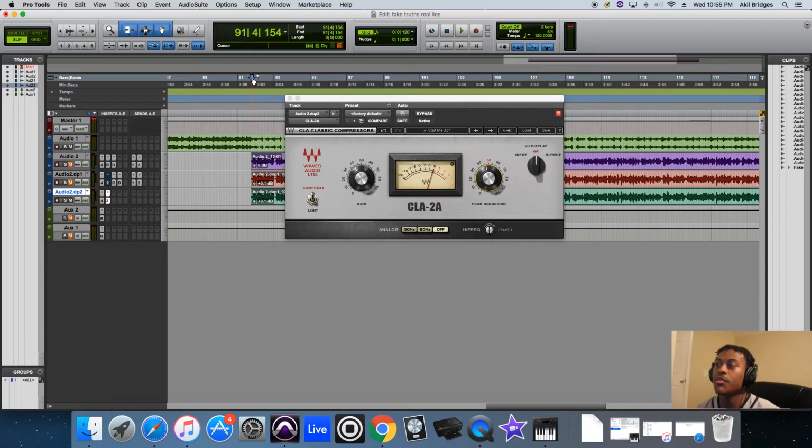That's why I always use more than one compressor. So I lightly compress with this one. I actually might turn the compression down a little bit, but we're just going to listen to it first.